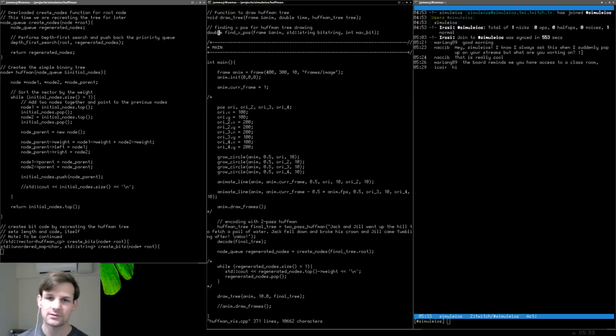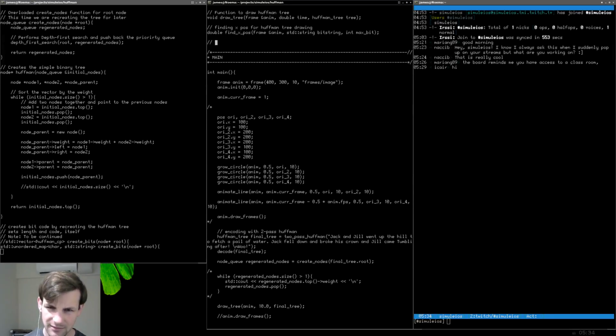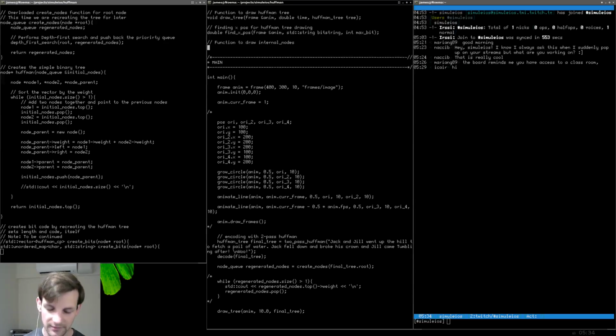I'm going to create a void function to draw Huffman, or visual Huffman, I guess. Function to draw internal nodes. How about we call it void draw internal, and then we'll have a separate function later to draw Huffman. So we're going to say frame ampersand anim. Then we're going to say double time. And then we need the priority queue.